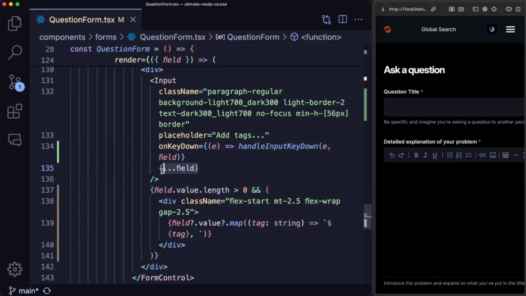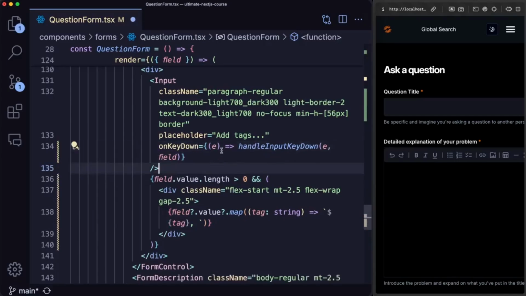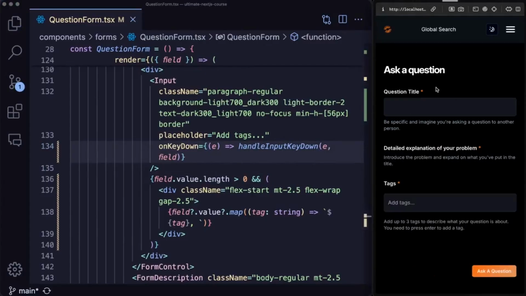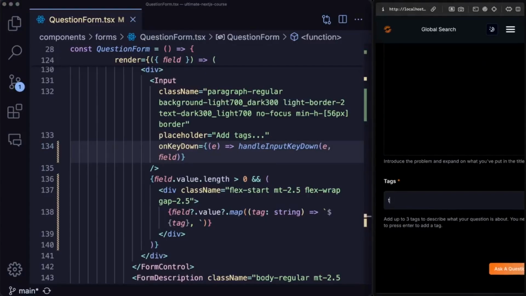I think the fact that we're spreading the field functionalities here makes it change the field in the usual way, which is just changing the string. But in this case, we're doing something special, so I will not be spreading the field, and rather we're defining how we want to handle each input key down on our own. So if I save it and reload and type a letter T or test, you can see that works.